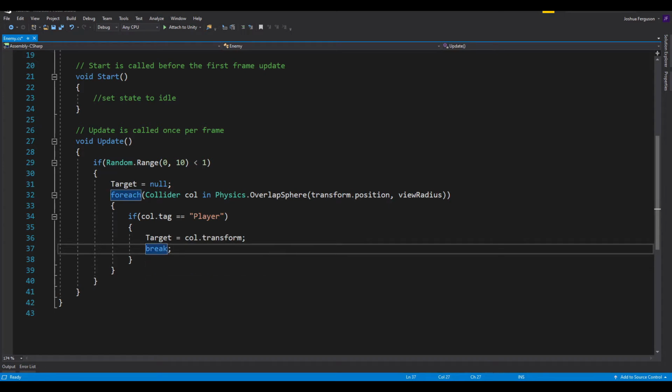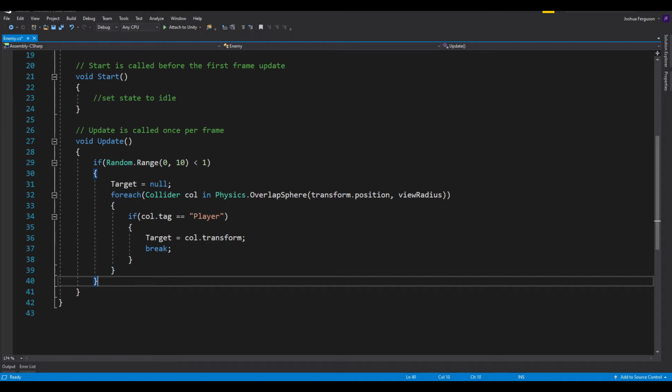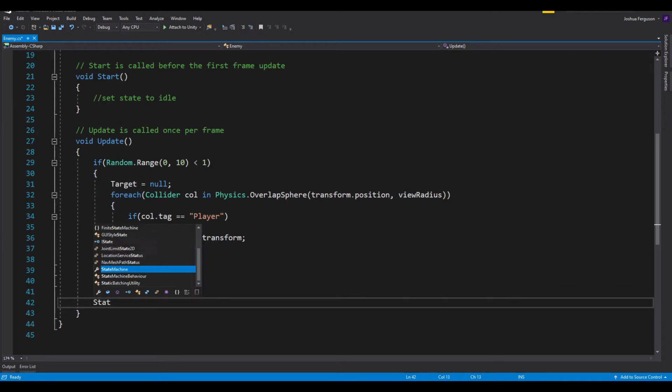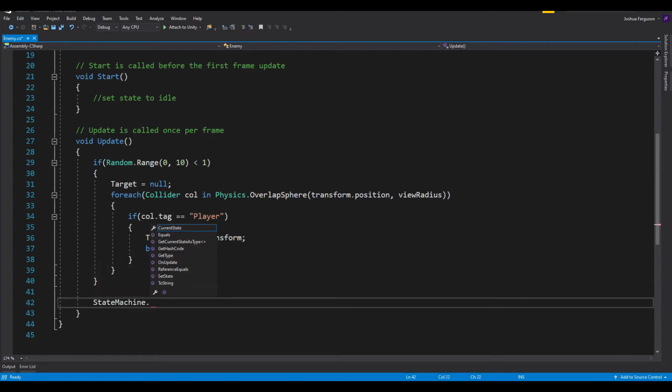Now there's still one more thing we need to do in the update, which will be outside of this if statement because it needs to execute every frame. So here we want to access our state machine variable, and we want to make sure that it calls its update function every frame. So we'll say OnUpdate and end the line.